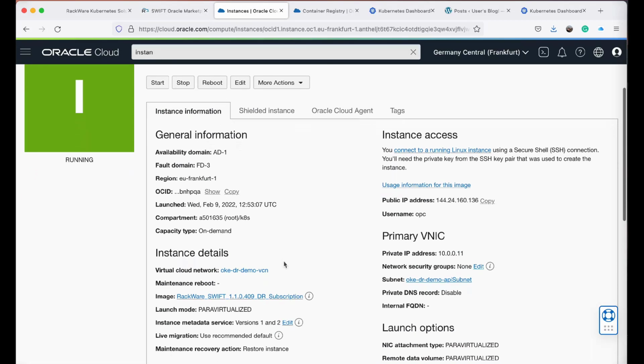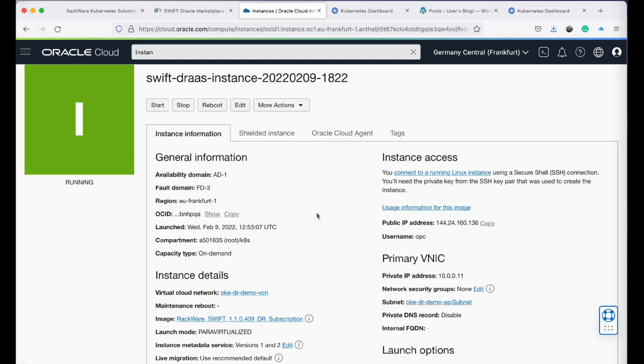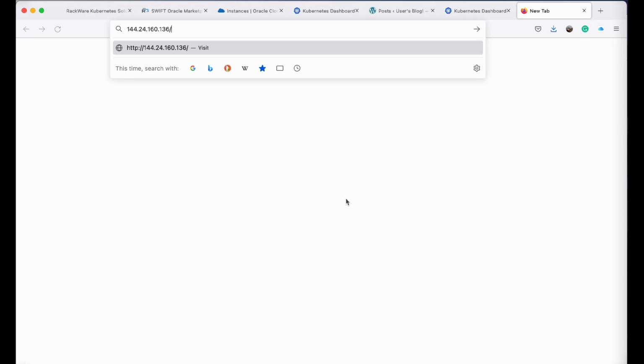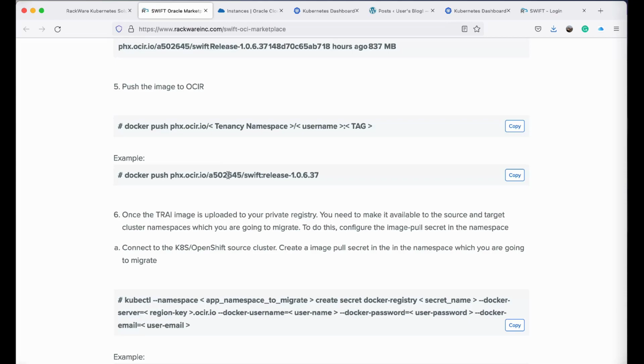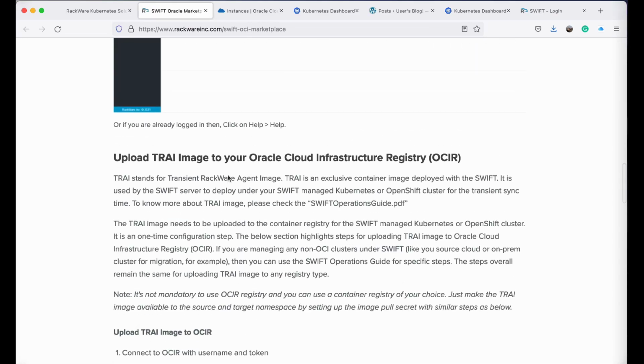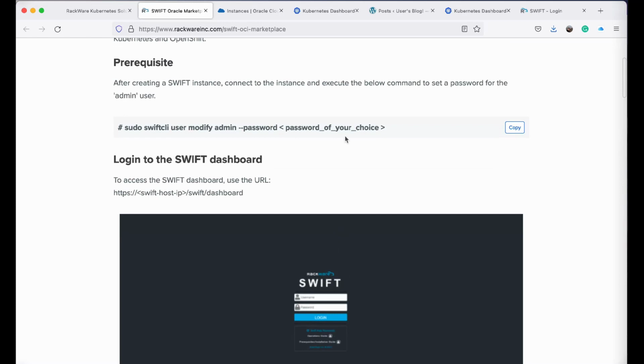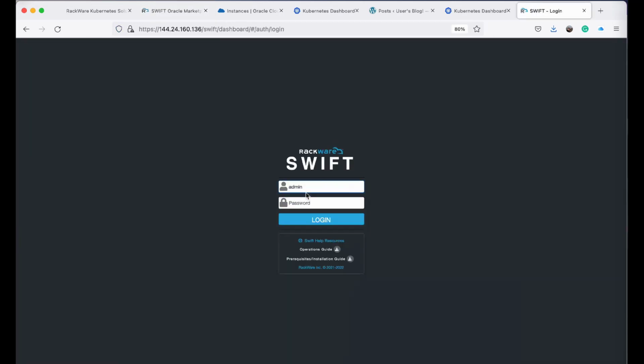So let's get back to the instance. This is ready, so let's connect to this. Now let's start connecting to the Swift dashboard. And again, what I have done in the meantime is complete these steps here. I connected to the instance and then set up my initial credentials using this command. So I'm gonna just log in with that.